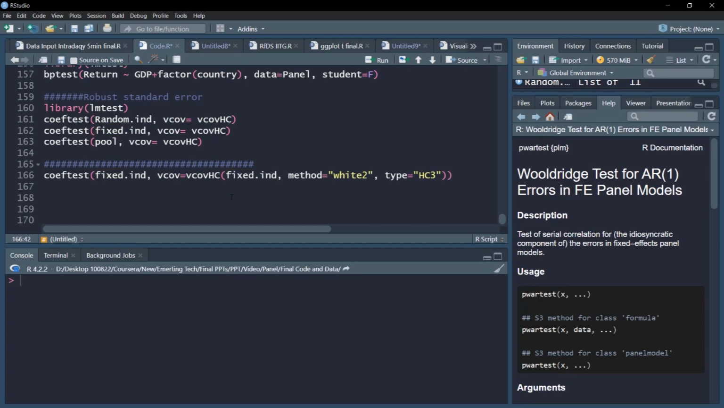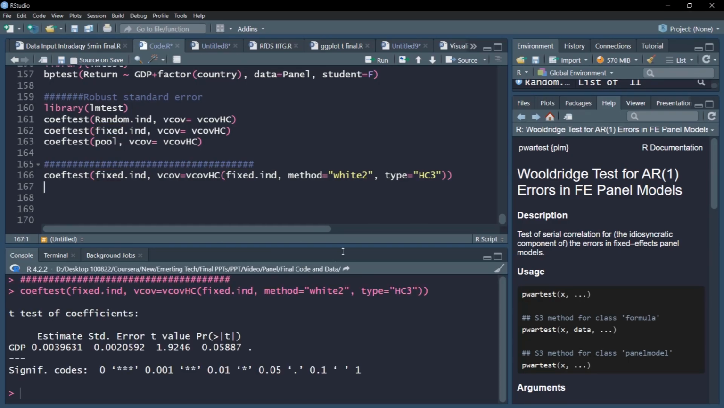Let's run this and see if we get the result. Yes, and now with this adjustment, significance level has improved a lot. Similarly, there are different versions for this. For example, apart from this, you also have the Arellano method.